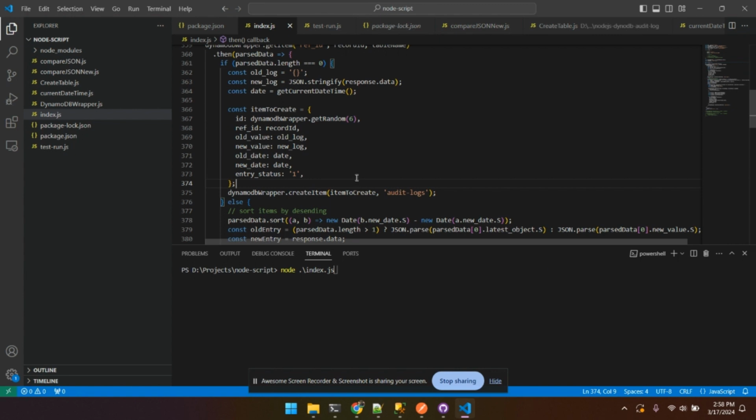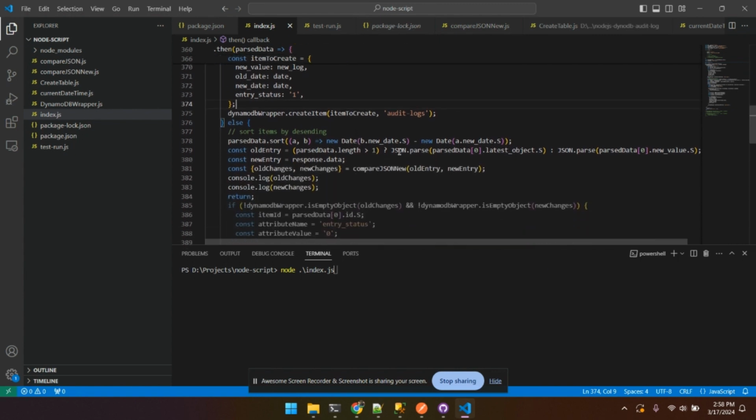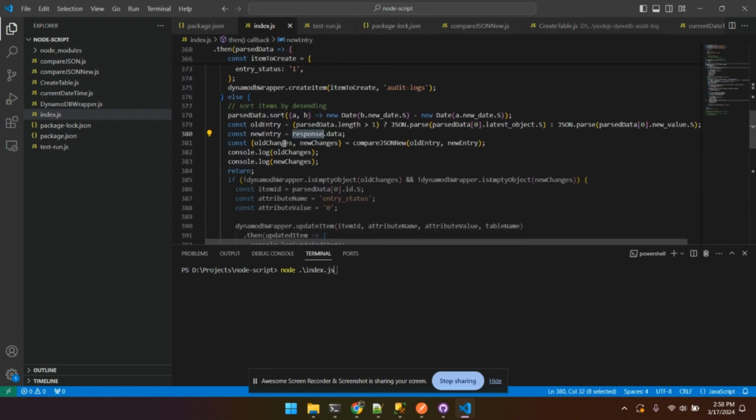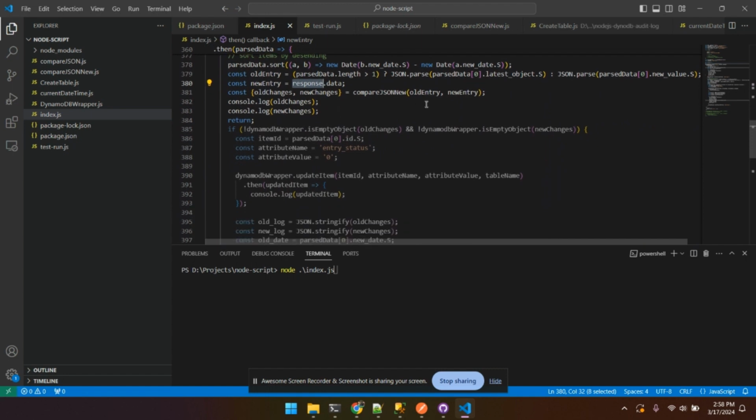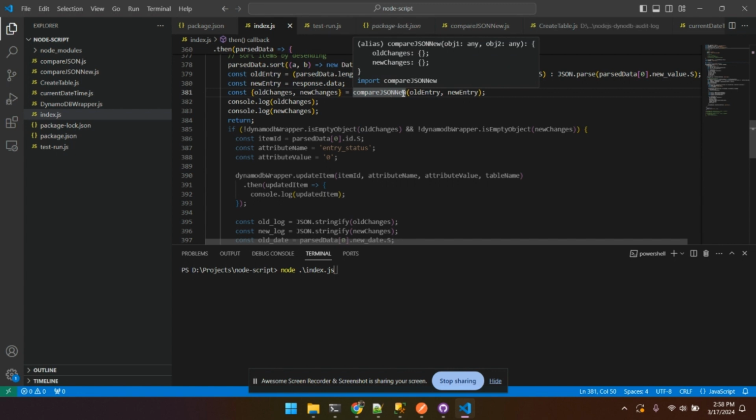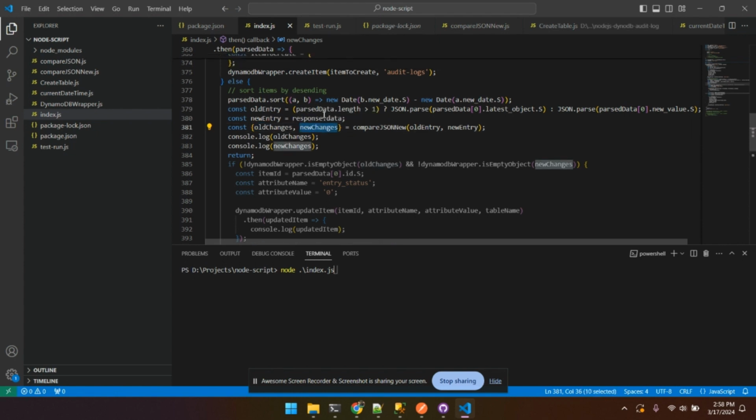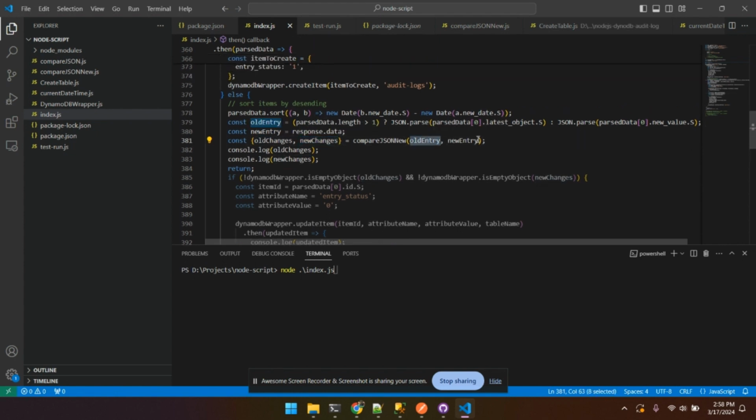Okay, all right, this is it, and I'm just checking this one. I'm explaining this record: old entry and new entry will be the response coming directly from here, that is response.data. And this is a very important thing, where we are making the comparison. This is how I get the old change and new change. How do I get it? I send the old entry and new entry.